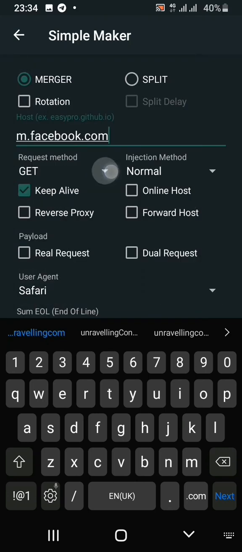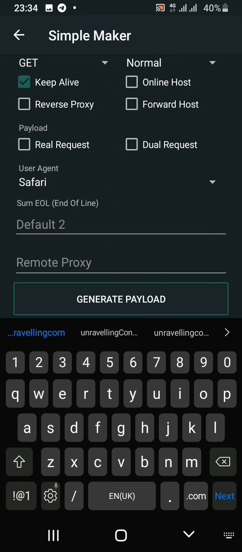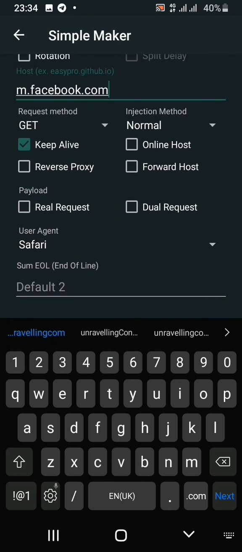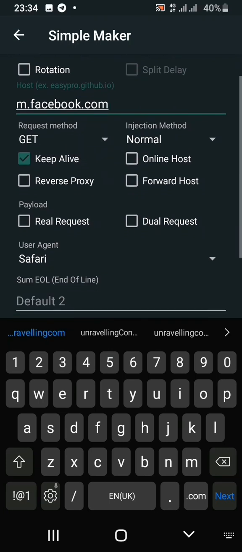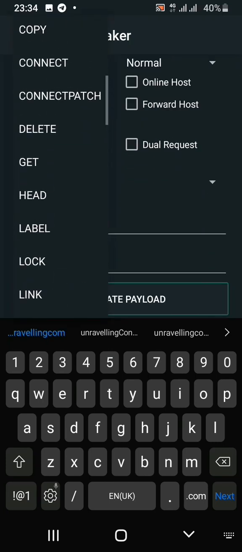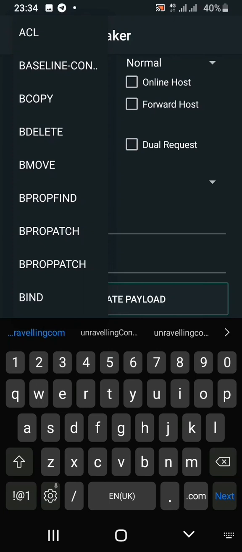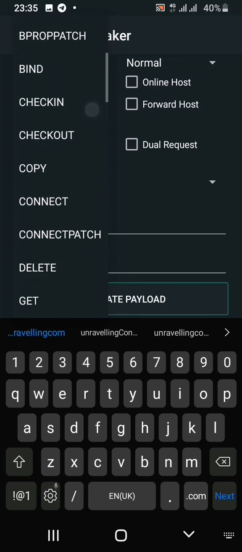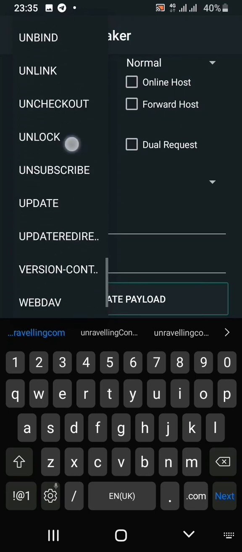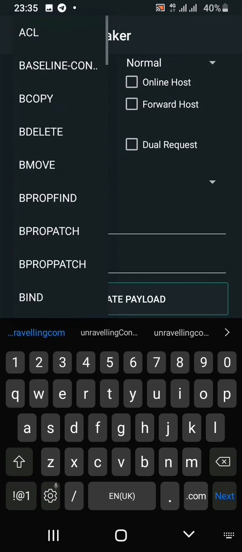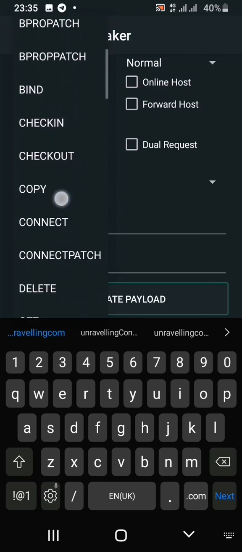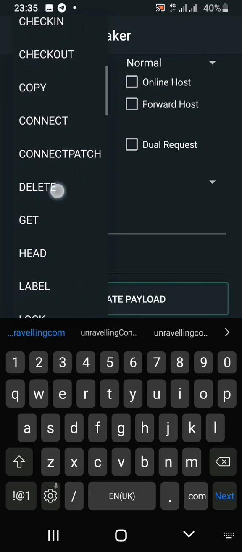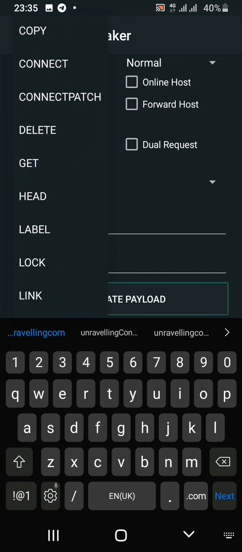Then you can choose from here. Clicking on this request method, where they've written request method, you can click this sign. Then you choose from here: ACL, BASIC, BCOPY, BDELETE, BMOVE, BPROPFIND, and all these ones. You can choose any of them, but mostly the ones that work are the ACL, connect, get and head. These are the ones that work.